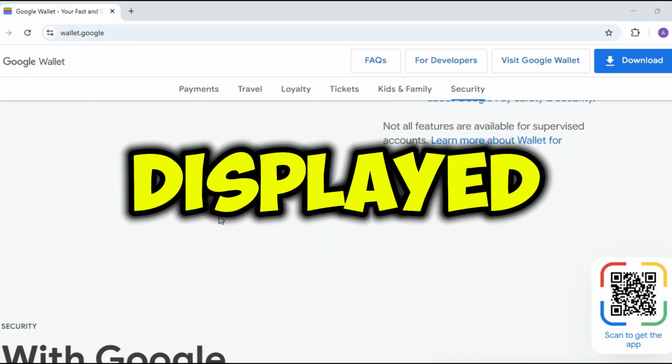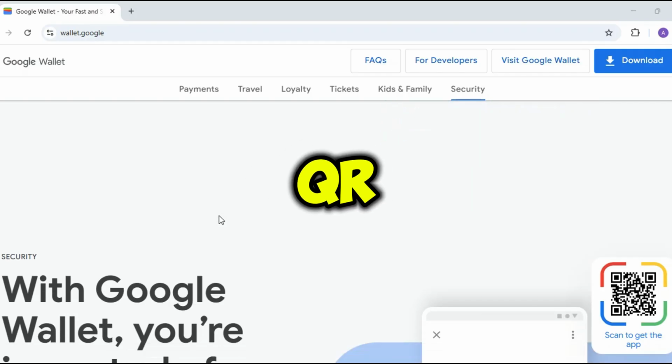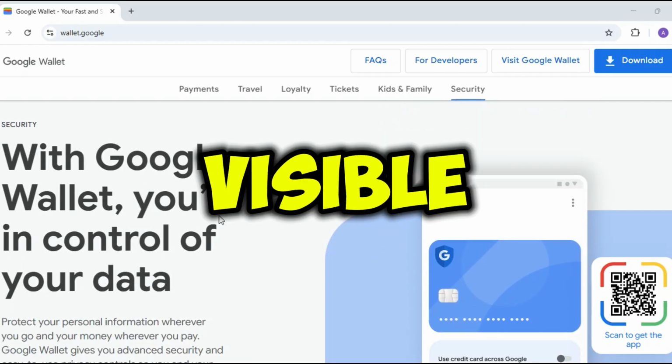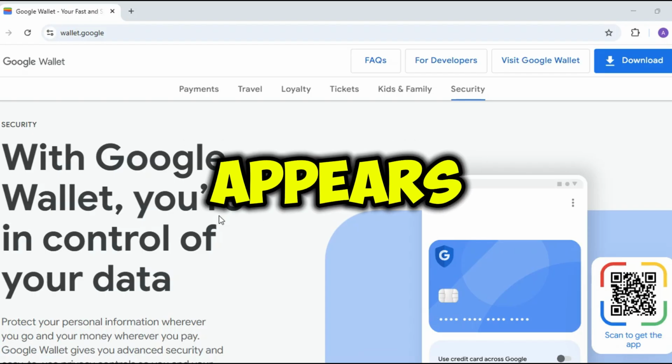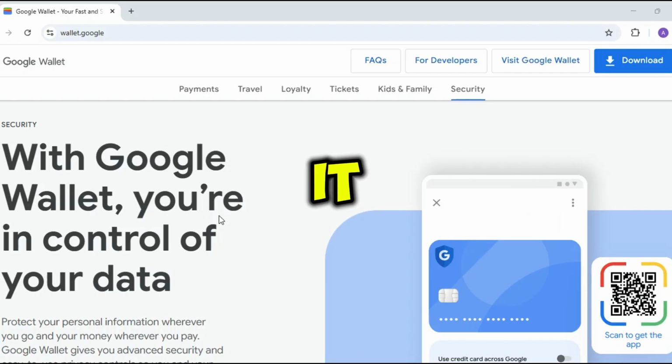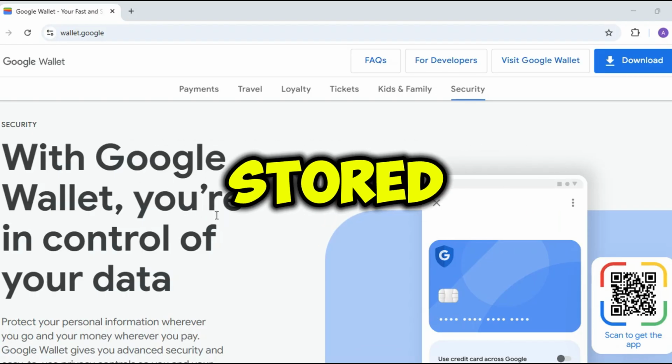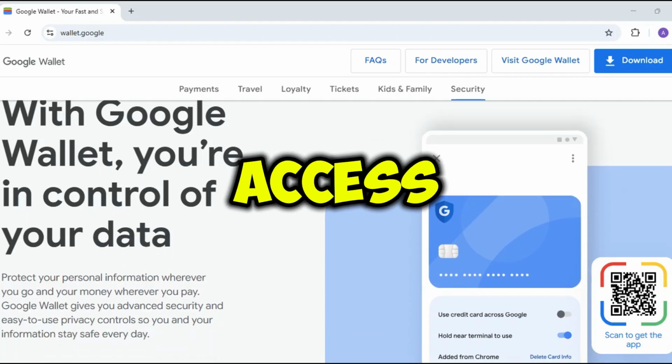Check that the file is displayed correctly, and that any QR codes or important details are visible. After adding, open your Google Wallet to confirm the PDF appears and is accessible when needed. That's it. Your PDF is now stored safely in Google Wallet for easy access anytime.